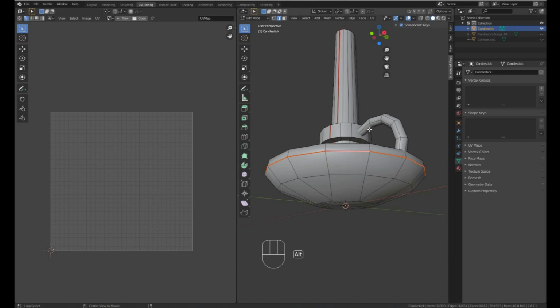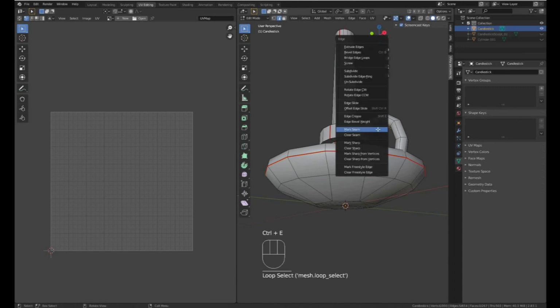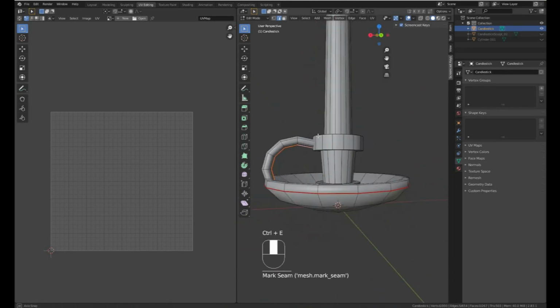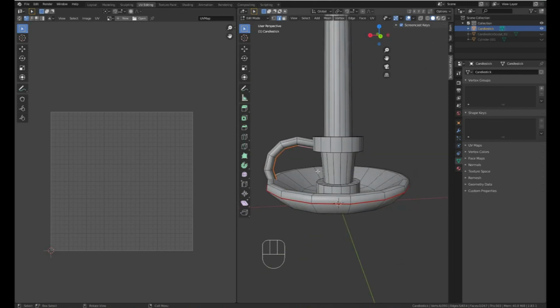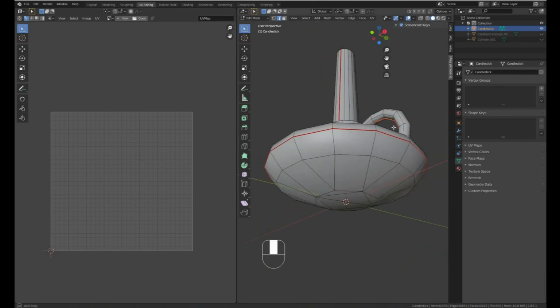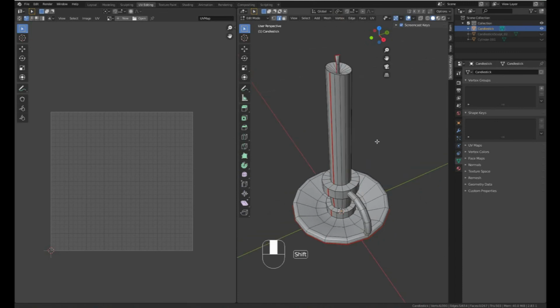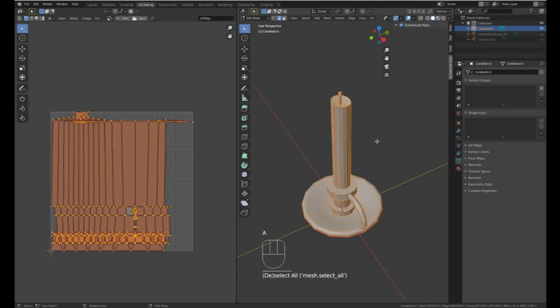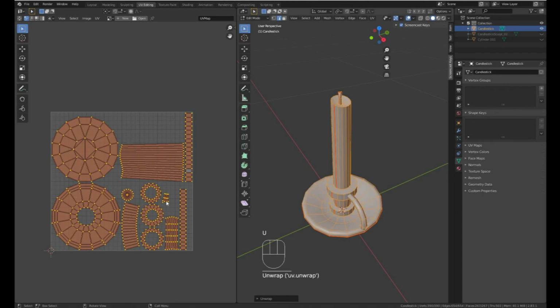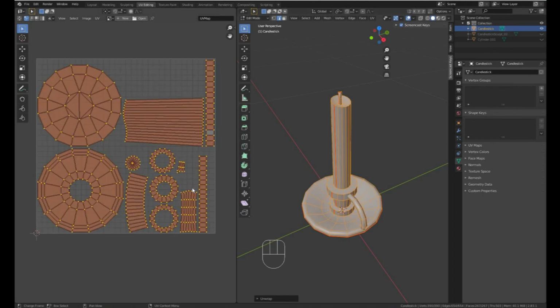And with the handle, we can hide the seam underneath there, so it'll still be visible from certain angles, but it's much more hidden than it was before. So I think that is all the seams we need. Select all, U, unwrap, and now that is looking much better.